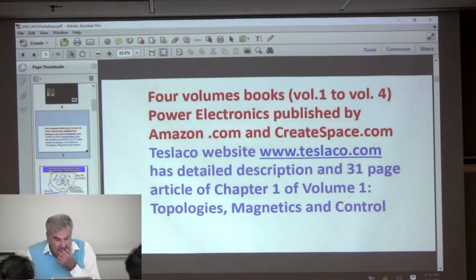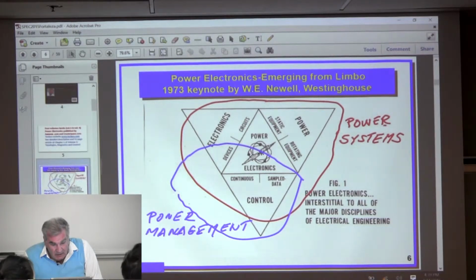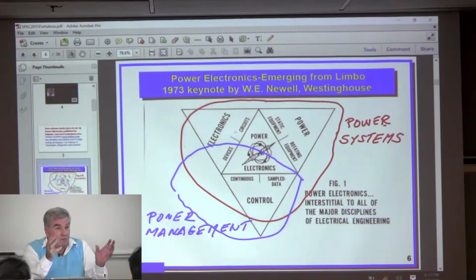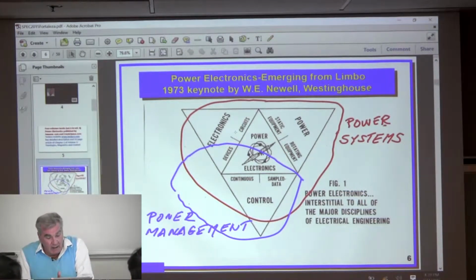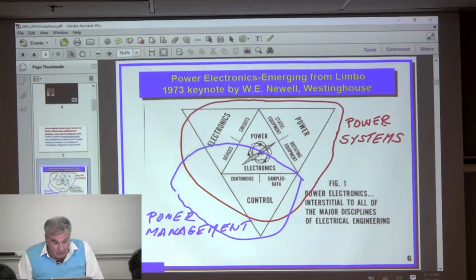This is what I want to emphasize. When we started, this is back in 1973, power electronics was considered as electronics, circuits and devices, static equipment, rotating machines, continuous sample data control. I actually changed this and called it topologies, emphasizing connection of components, magnetics as another component, and control. Nowadays, this subset is controlling the industry.